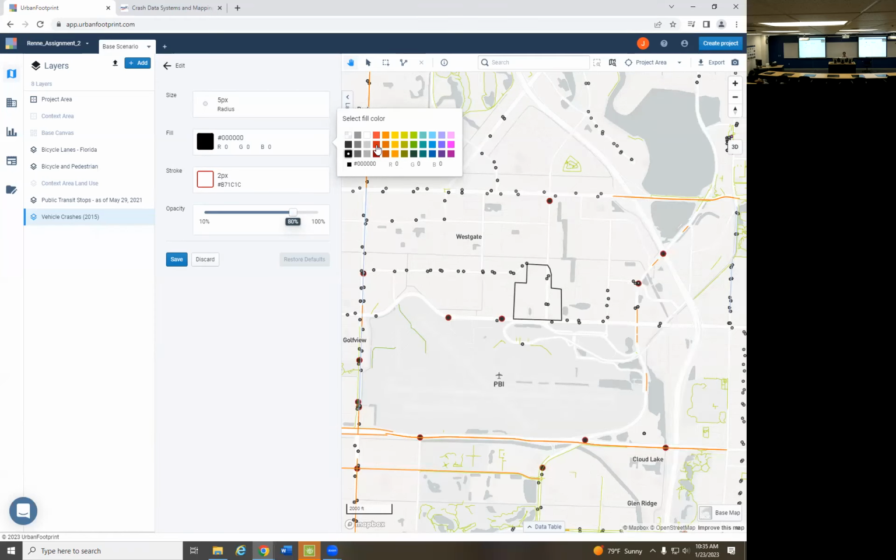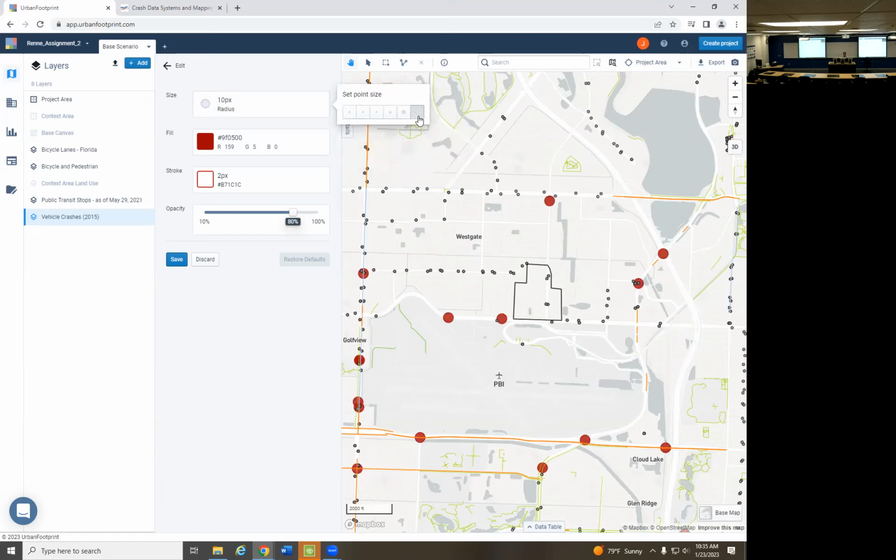Or a red circle, right? And you could pick different radius. So maybe I'll bump that up a little bit. And then let's say I'll save that there. So those are my vehicle crashes.